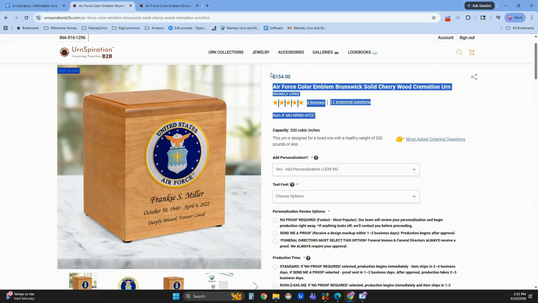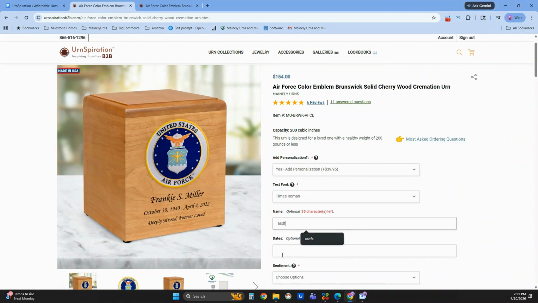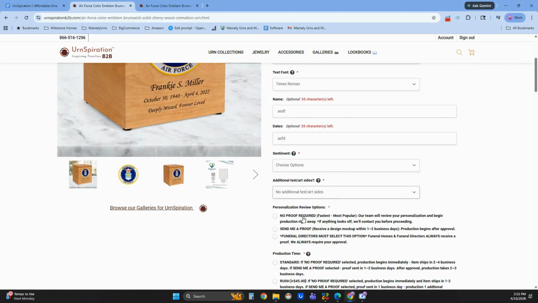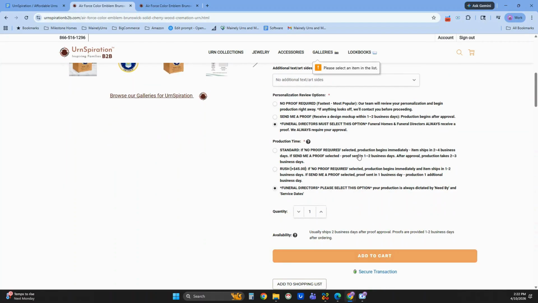Yes, now it gets up to $154, the total cost for a personalized Brunswick for Phaneuf. Add the font, name, dates, sentiment, what have you. Now, the bottom here, these proof options are a little bit different because it's an Affordable Urns type of urn. But what we did is we made it easy. We say funeral directors select this option and funeral directors select this option. Essentially what that says is that you're going to get a proof and that we're going to need your need by dates and things like that. Go ahead and add it to the cart.